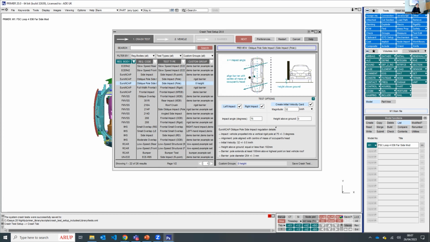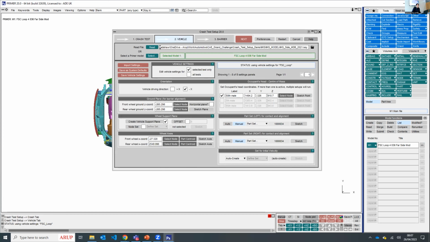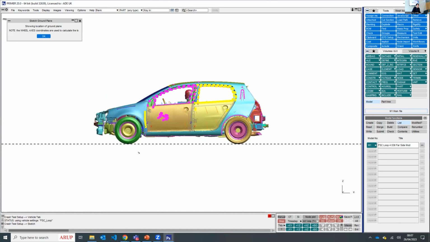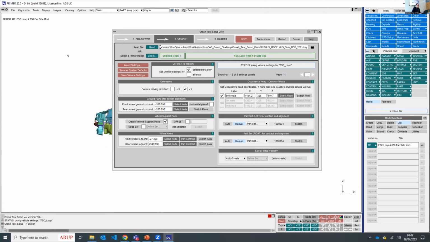Now we've selected our load case. Next step is go to the vehicle settings. Now, as you can see here, all of these values are already pre-populated. So for example, the ground Z coordinates, if I sketch it, you can see that's already correct. That's because I've used this vehicle model before, and I've already set up all of these parameters, and I saved the vehicle settings. And then I linked those vehicle settings to the model, to the keyword file.